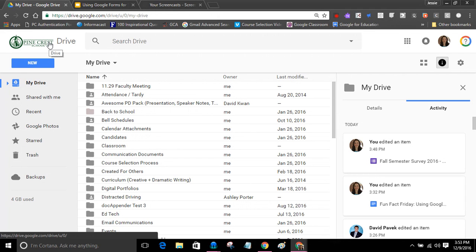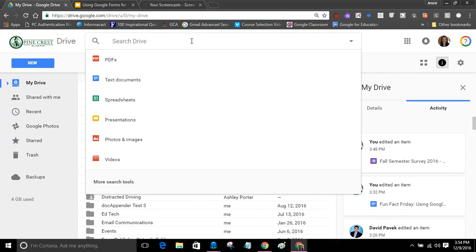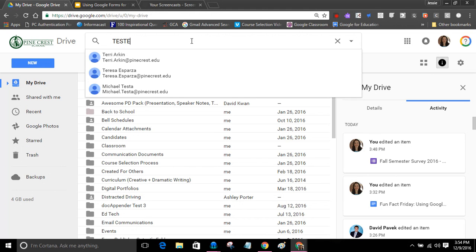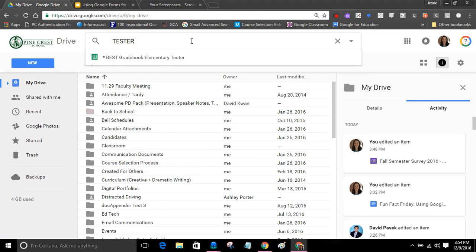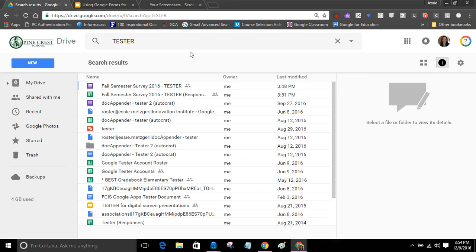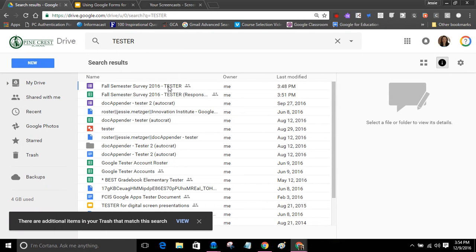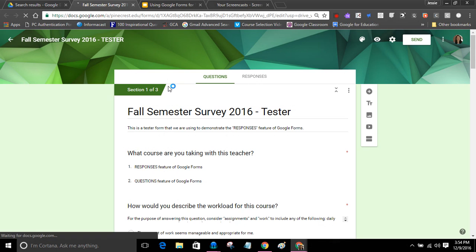Once you are in your Drive account, you will need to locate the form. Depending on how many files you have in your Drive, it may make sense to use the search field within Drive. I know that the name of my form includes the word tester, so I am going to type tester to find my form. And here it is right at the top. Once you have found your form, double-click to open it.